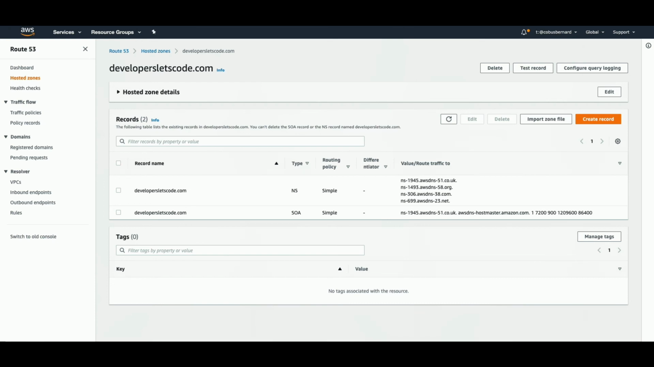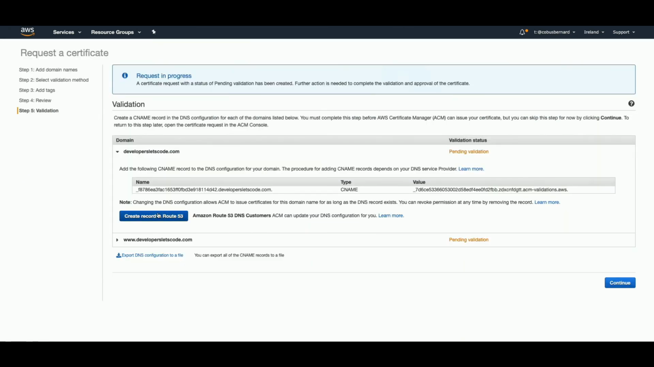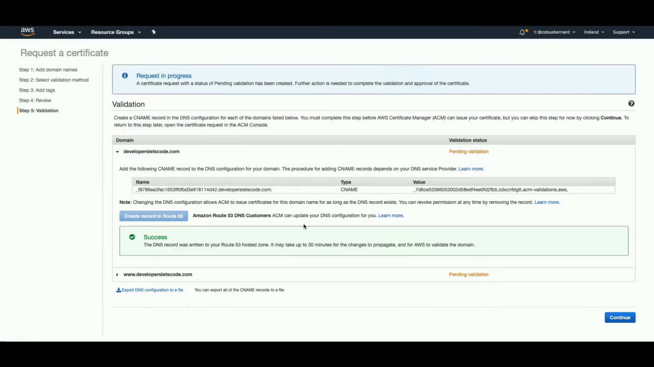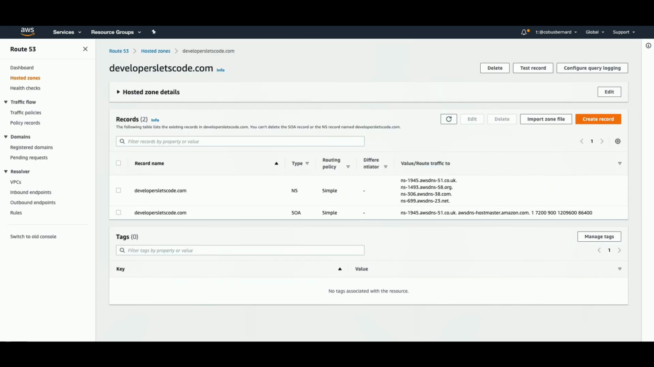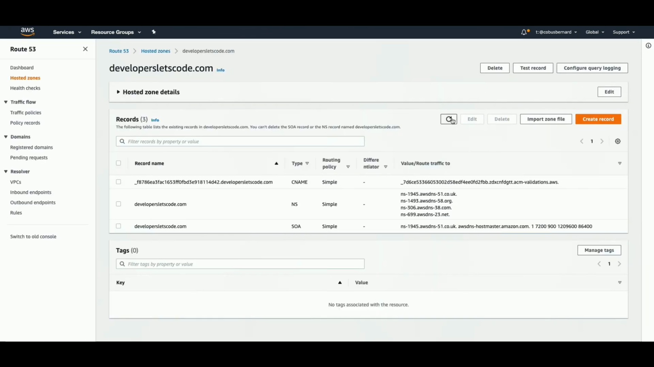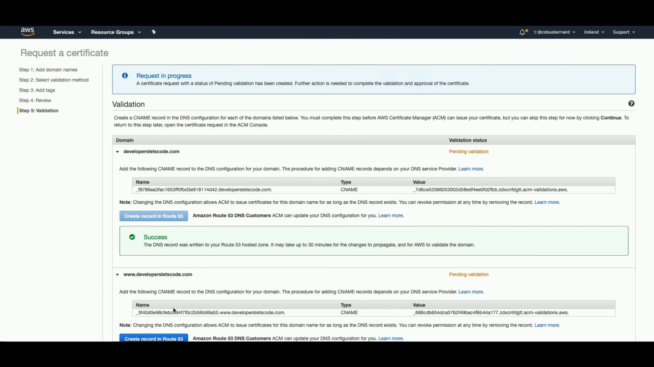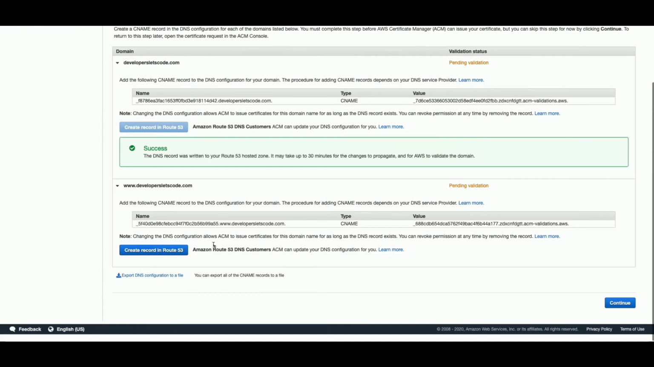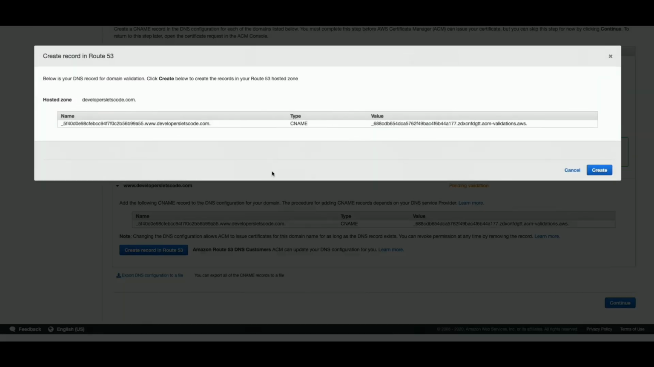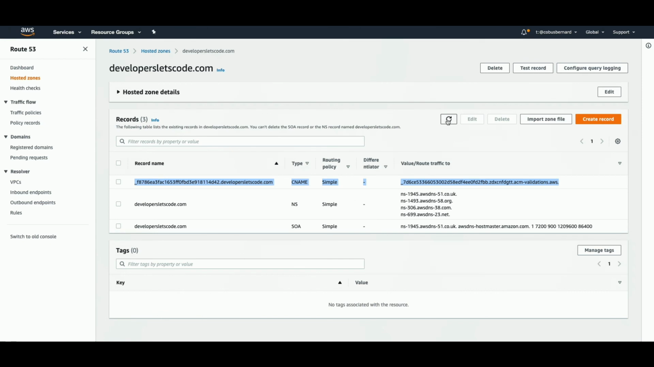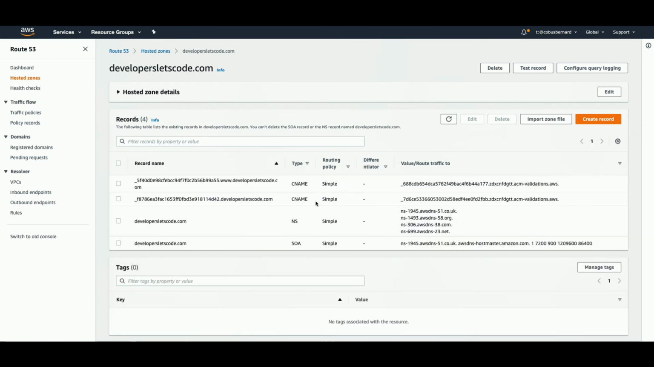We could edit them manually, but it doesn't even make sense to do that because you have that handy dandy blue button that just says create record in Route 53. And it creates it for you. So we're just basically validating here that once we refresh, that got created. And we have that CNAME for that first entry, for one of the domains, the one that didn't have www at the beginning, and then we can do the exact same thing for the second one, and then we'll have those two CNAME entries in our DNS service.